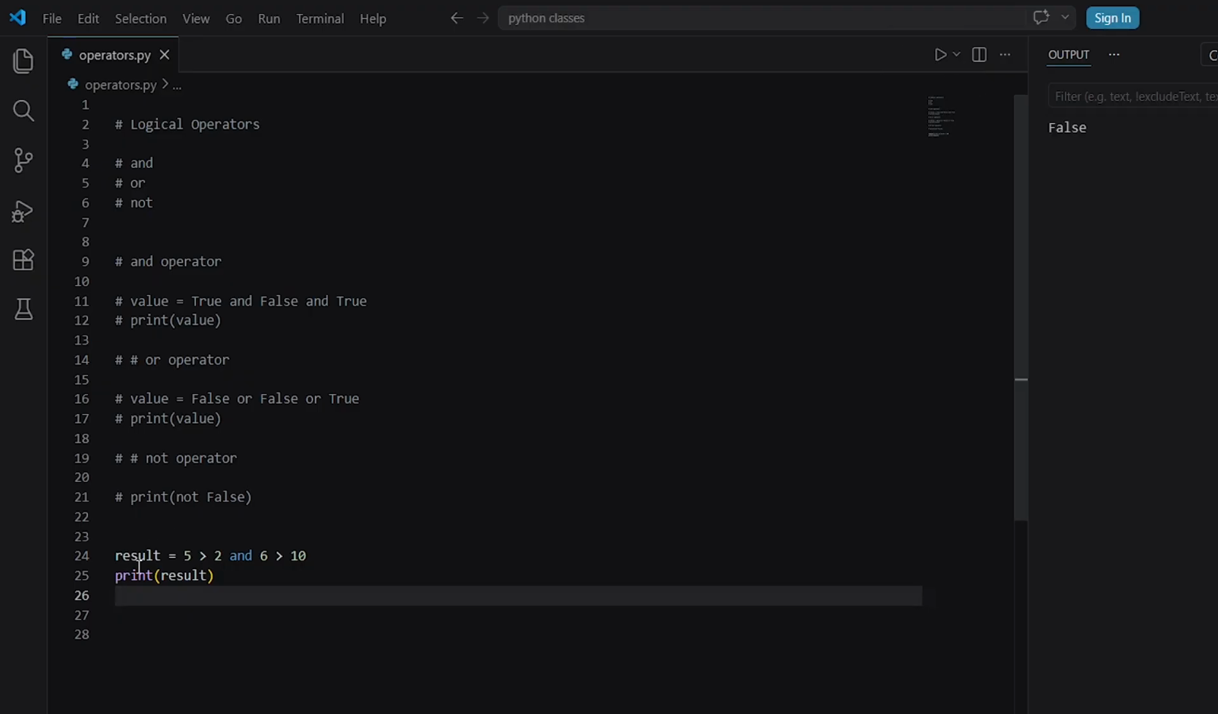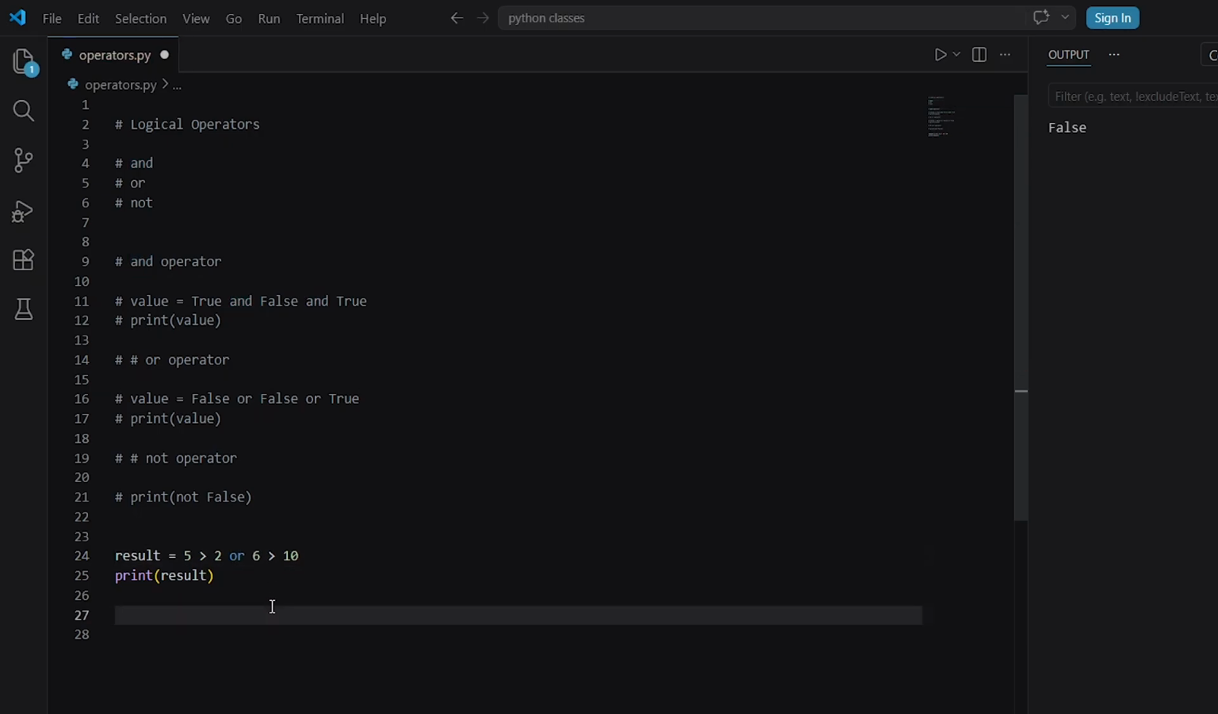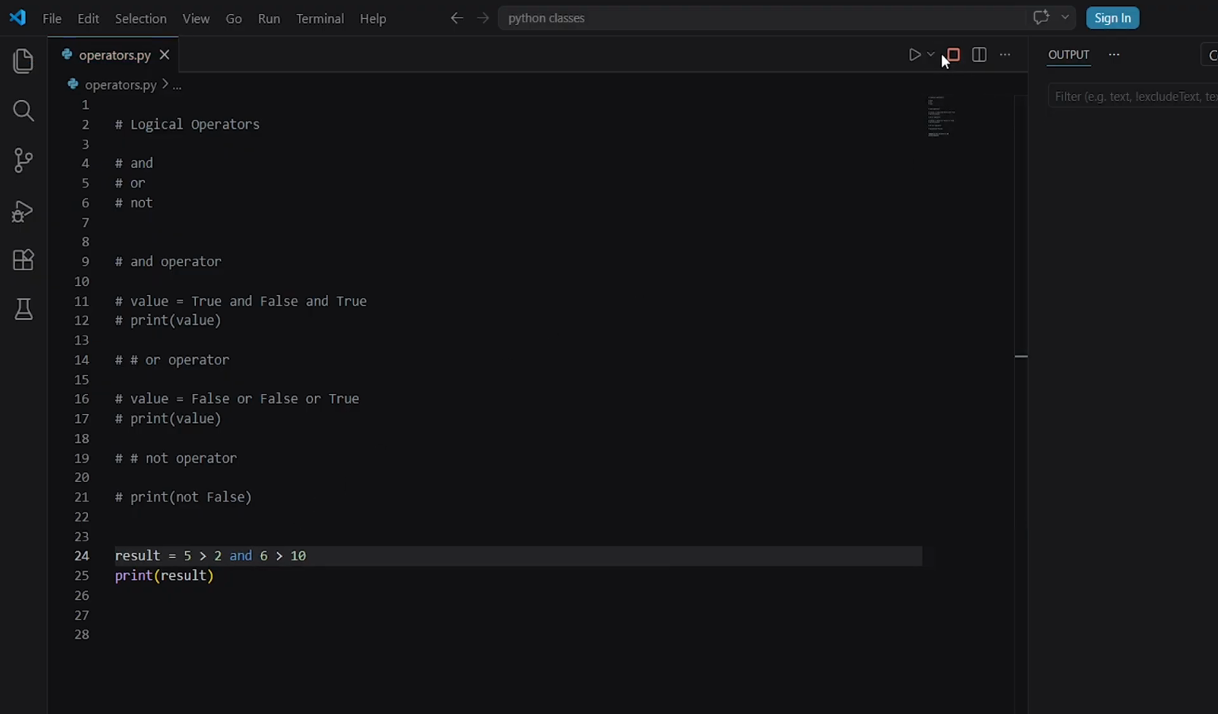Now, let me use an OR operator. So instead of the AND operator here, I can change this to OR. And when you use the OR operator, you require at least a true for the expression to evaluate true. And in this case, because we have true here and we'll have false here, it's going to evaluate to true. So we have true. Now let me change this back to AND. Of course, this is going to evaluate false.